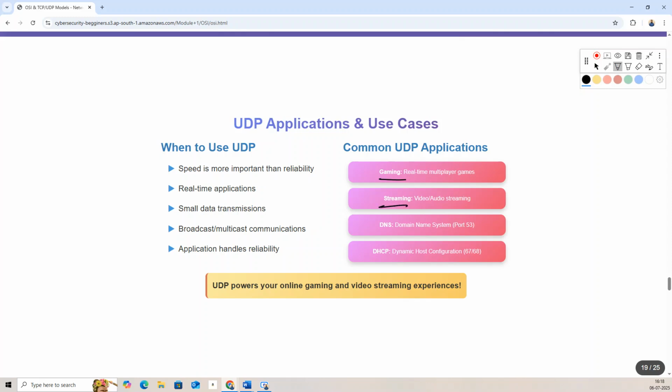Video and audio streaming applications often use UDP for similar reasons. When you are watching a live stream or a video call, it's better to occasionally lose a frame than to pause the entire stream while waiting for retransmission. Your brain naturally interpolates over small gaps in audio or video, but it definitely notices the stuttering caused by waiting for perfect data delivery.